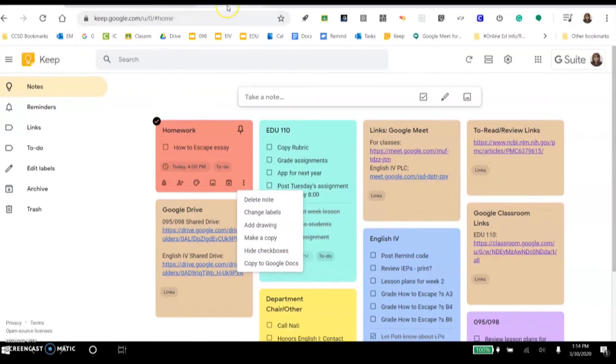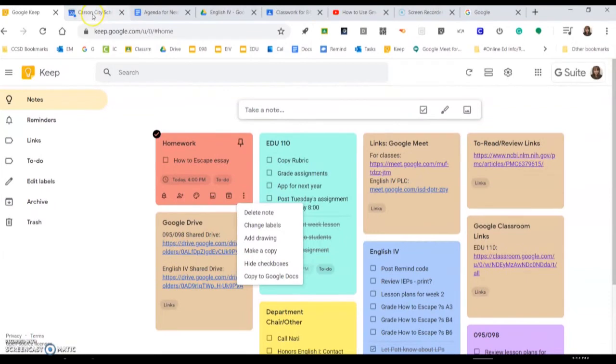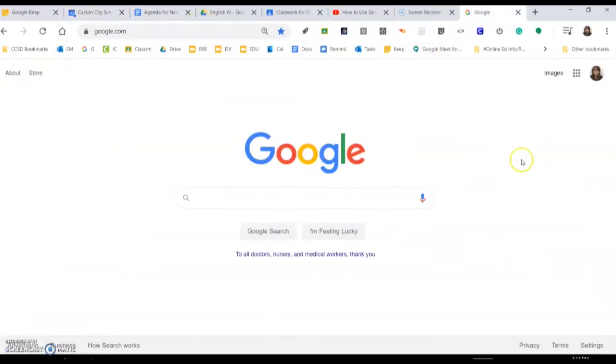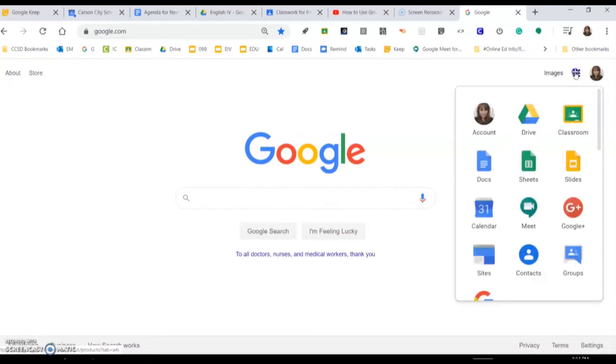Okay. Now, one thing I want to show you that's nice about your Google Calendar is when you're in your Google Calendar, and by the way, let's talk about how you get there. You go over here to Google, you click on the waffle, and you click Calendar.